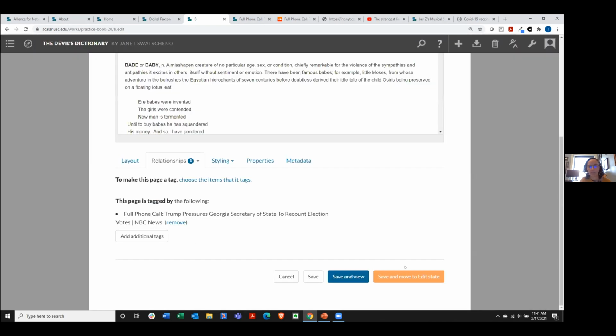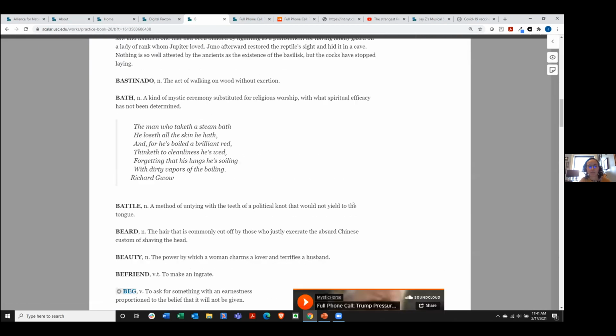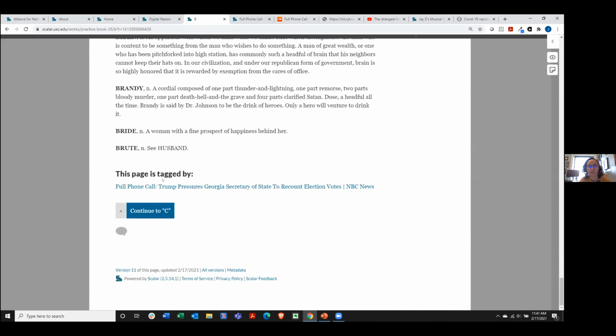So now if I do save and view, down at the bottom, it will show me that this page is tagged by the phone call. The reason I did that is because the next thing I want to show you is how to add visualizations, including some of the built-in visualizations using the tags.